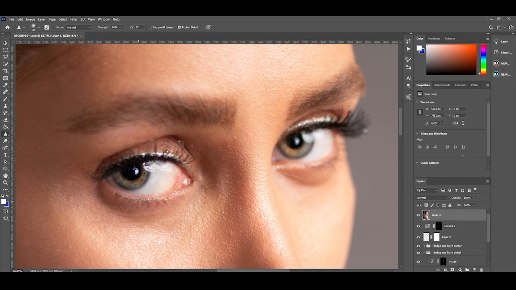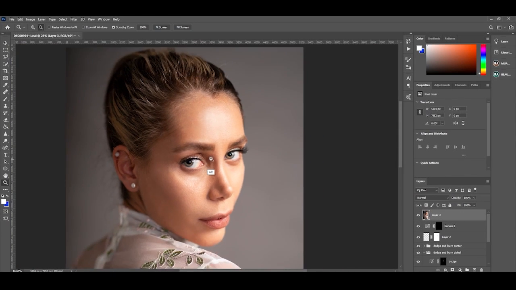Okay, it's very good. This is a before and after.